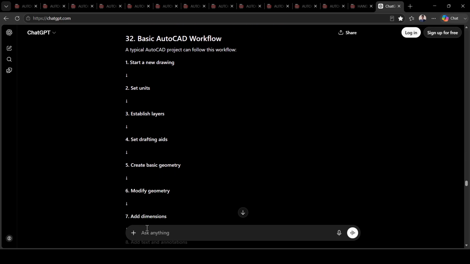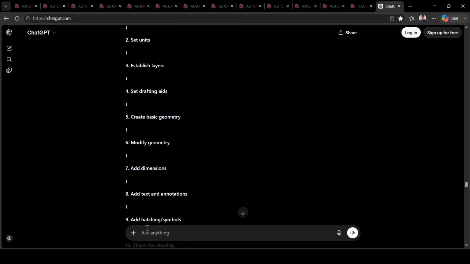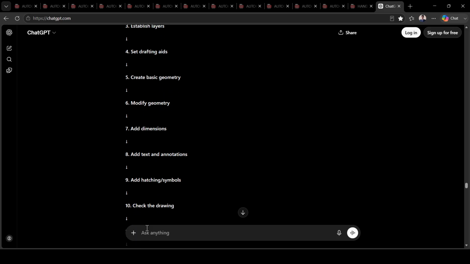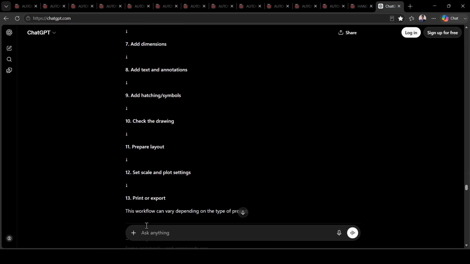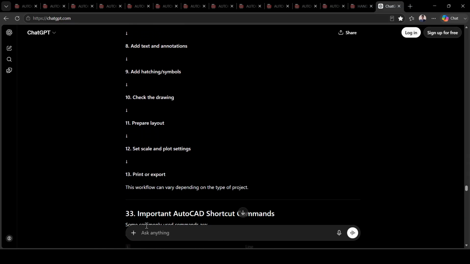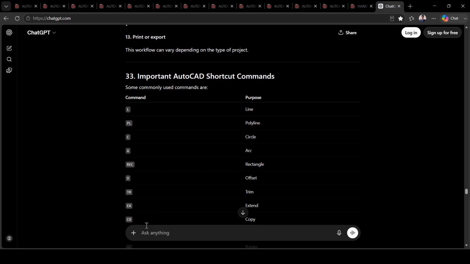So, basic AutoCAD workflow. A typical AutoCAD project can follow this workflow: start a new drawing, set units, establish layers, set drafting settings, create basic geometry, modify geometry, add dimensions, add text and annotation, add hatching or symbols, check the drawing, prepare layout, set scale and plot settings, print or export. This flow can vary depending on the type of project.